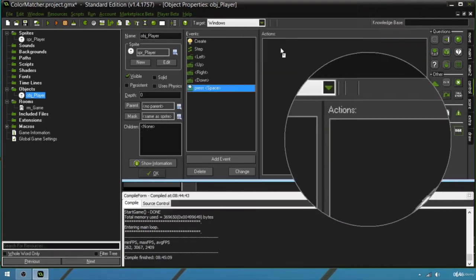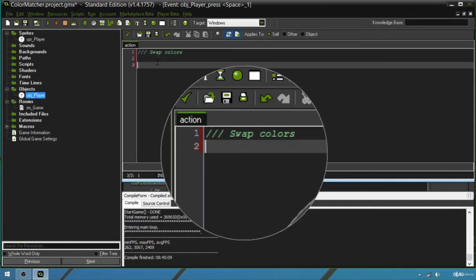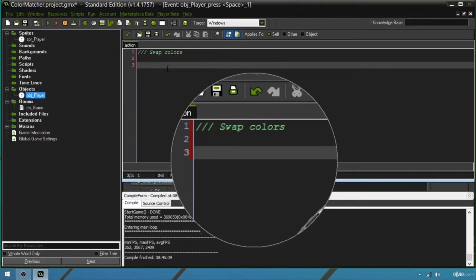Let's drag another piece of code. We're going to name this, so we start with 3 slashes of course, and we're going to use swap colors. Now we need to check what color we have here. Okay, so we have a variable that is called isBlue, and this is going to store either true or false.